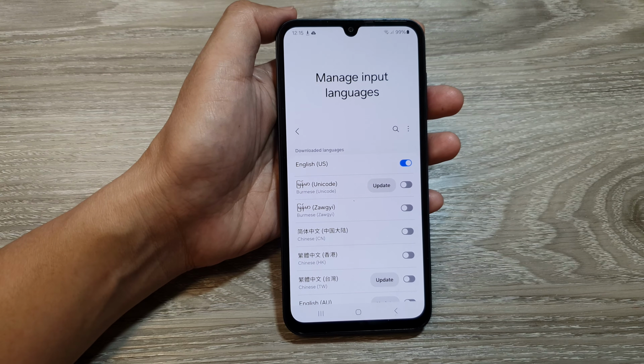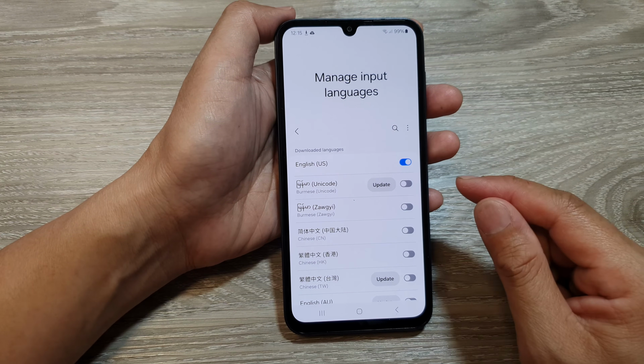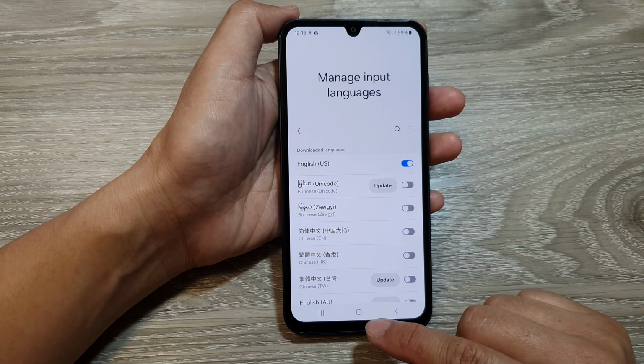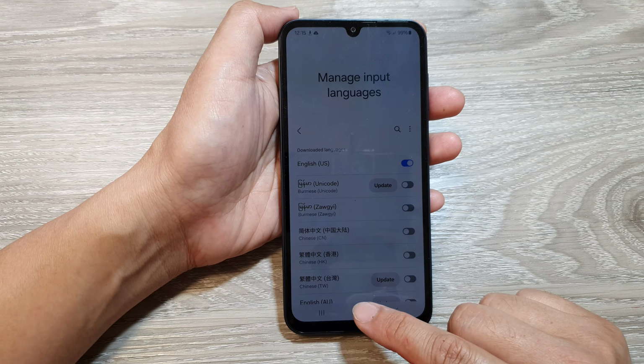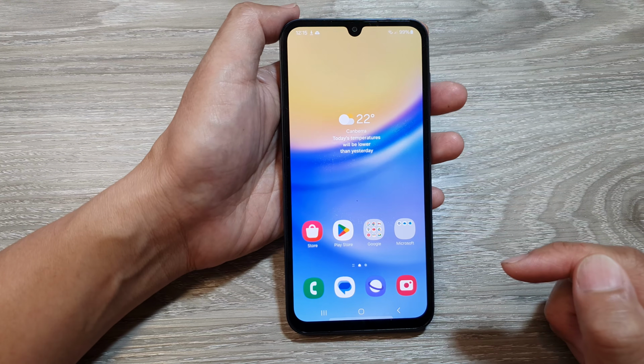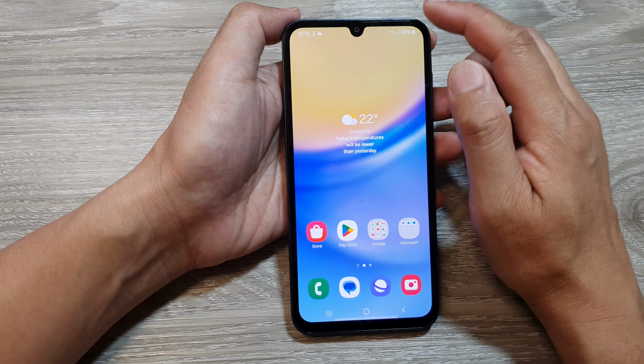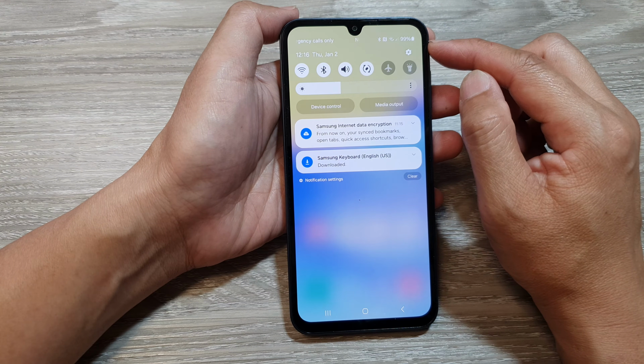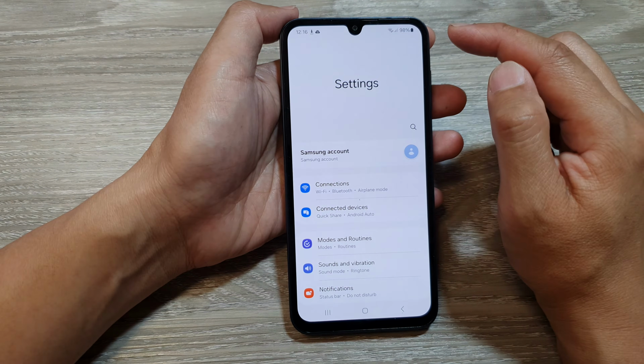How to add or remove a keyboard language on the Samsung Galaxy A15. First, let's return back to the home screen by tapping on the home button at the bottom of the screen. And from the home screen, swipe down at the top to open up quick settings. In here, tap on the settings icon.